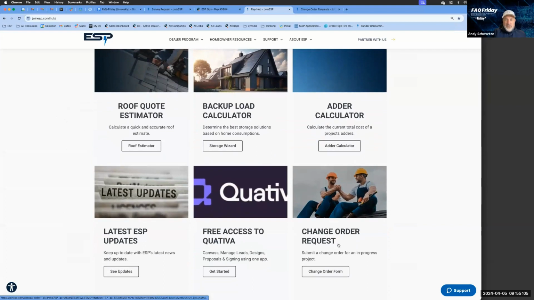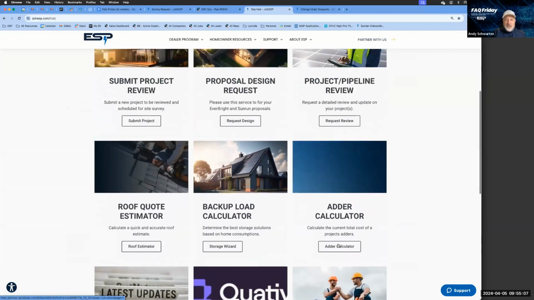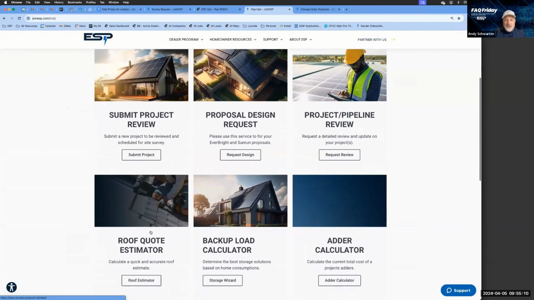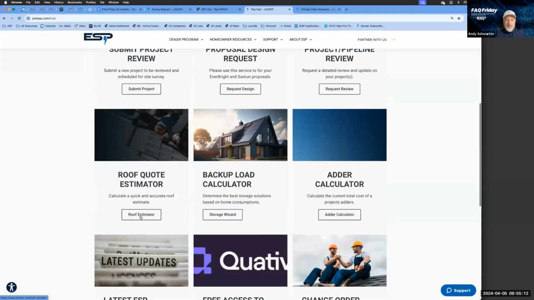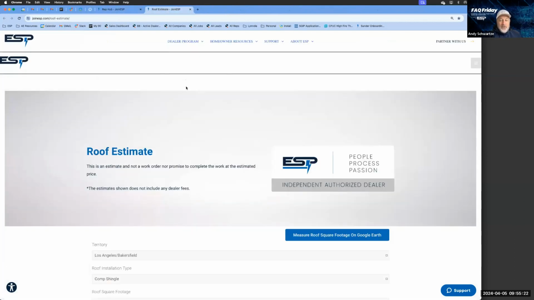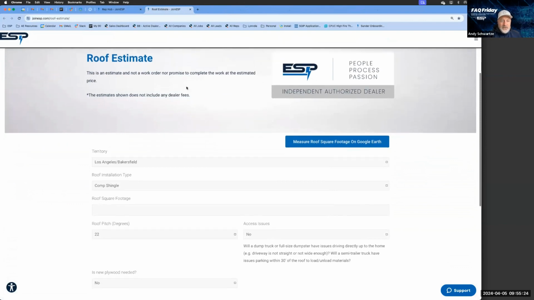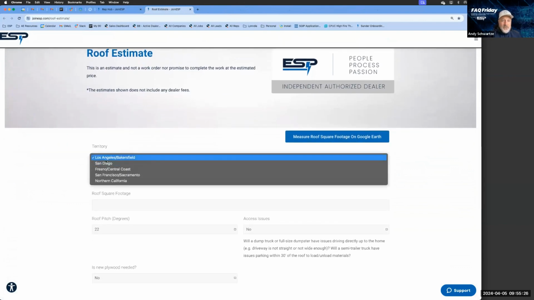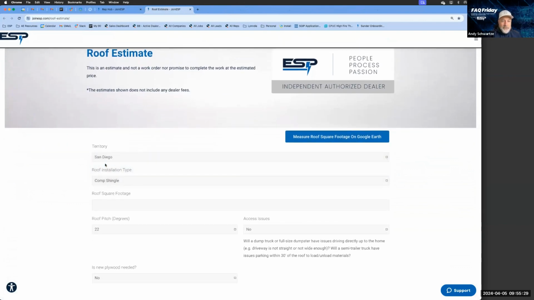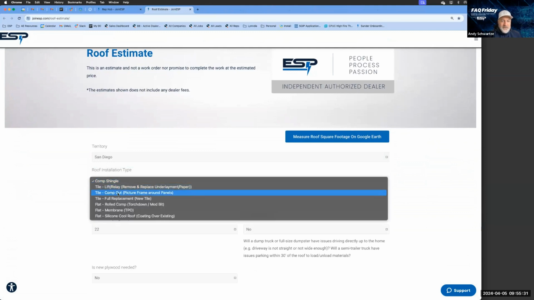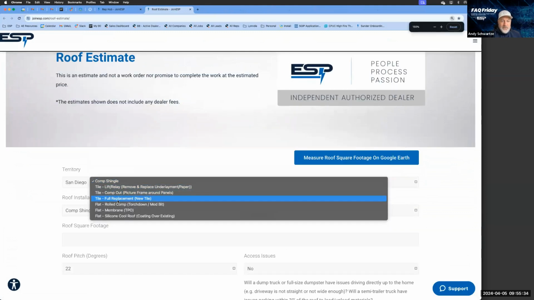One of the things that we've been really getting after these days has been the roof quote estimator, and getting that bad boy set up. And I think we're nearly 99% there with getting this 100% accurate across the board. So Brandon, if you want to open that up, we'll just review real quick. You click on that, you choose your territory, you choose the roof type for installation: lift and relay, comp out, full replacement, rolled comp, membrane, you name it, are all on there.